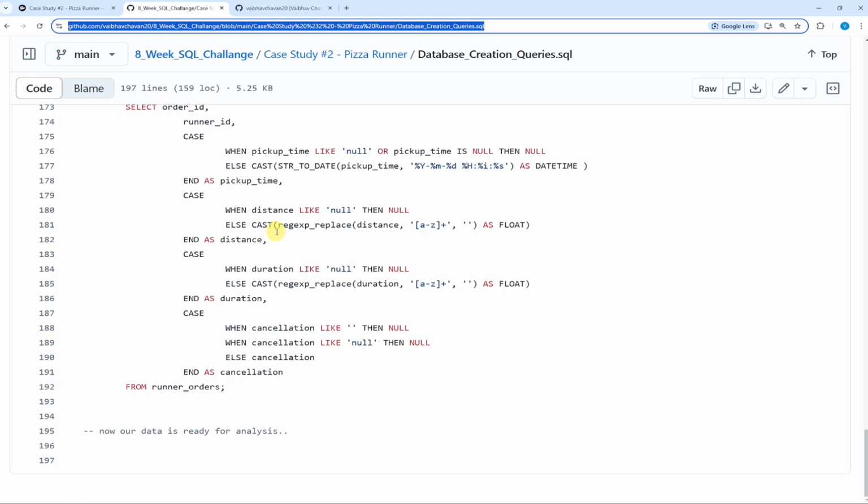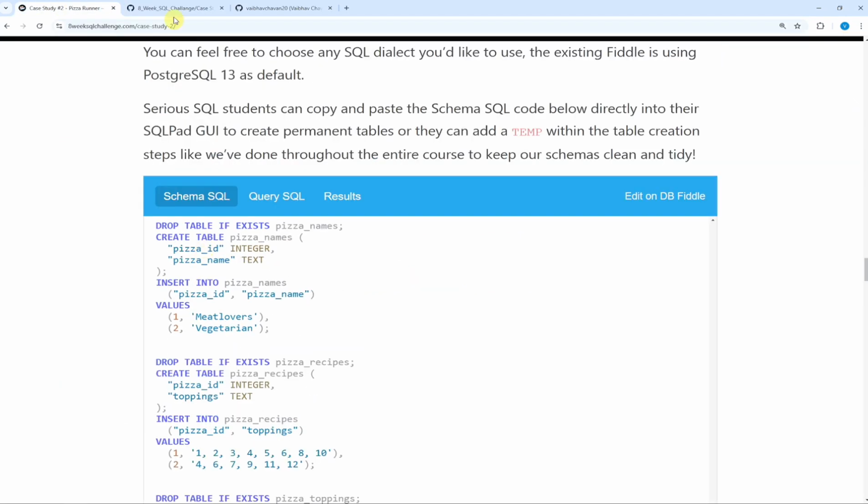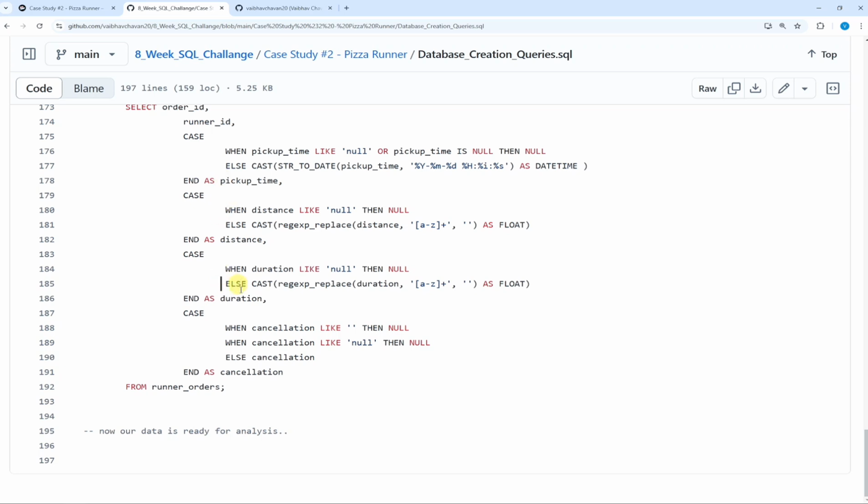Before we dive into the first question, let's set up our environment in MySQL. If you are coding along, then make sure you have MySQL installed and ready to go with the Pizza Runner database loaded. You can get this database from Danny's website, or you can just copy all the queries from the 8-week SQL challenge GitHub repository from my account.